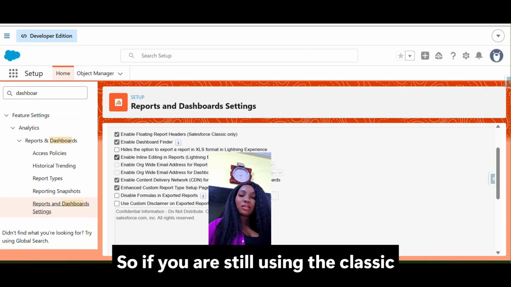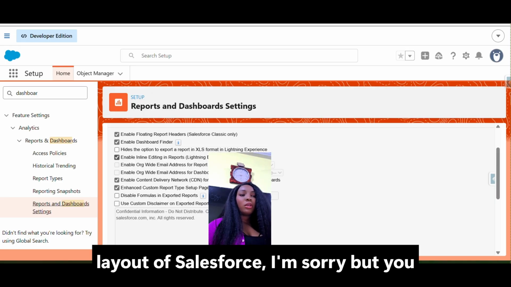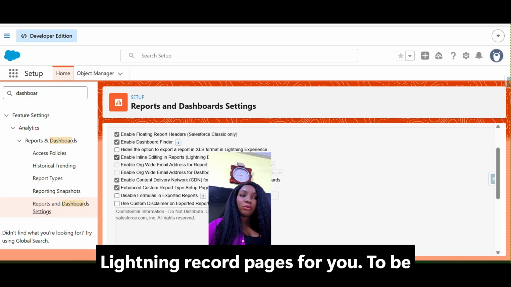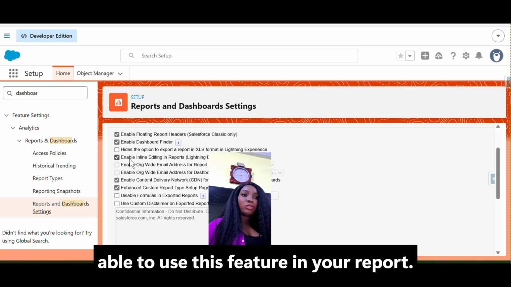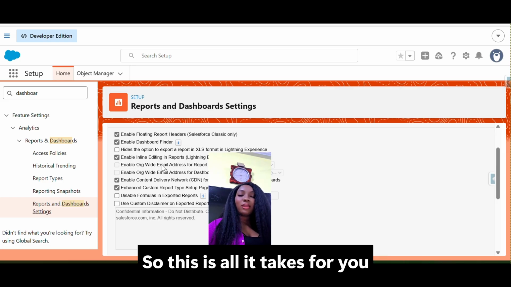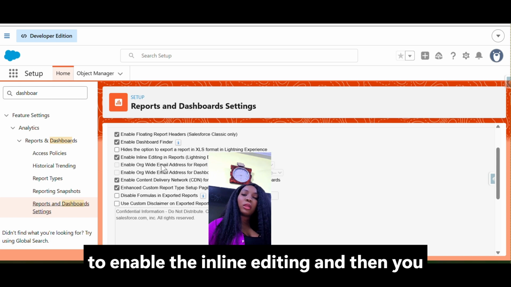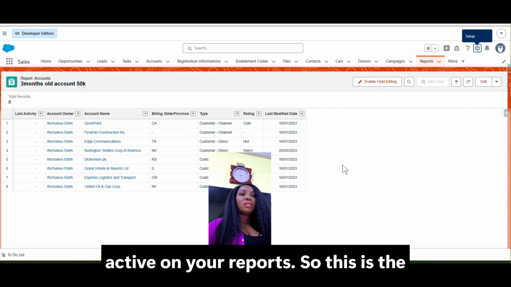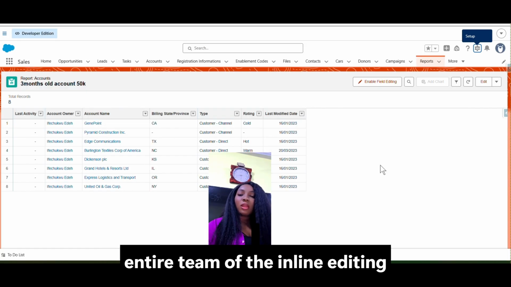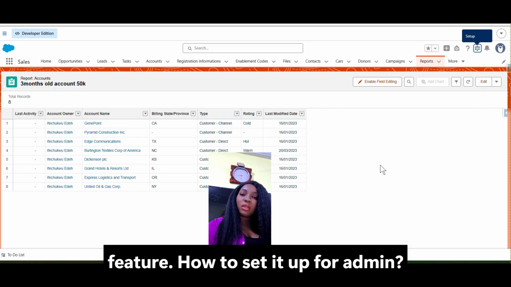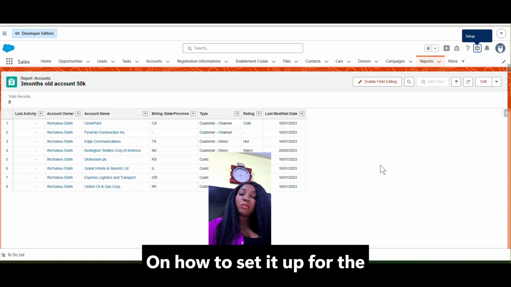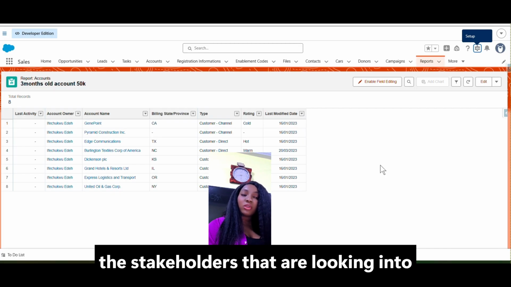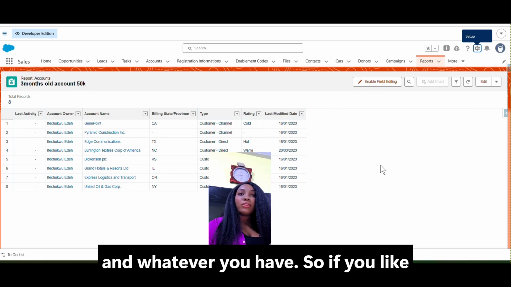So if you are still using the classic layout of Salesforce, I'm sorry, but you have to update your Salesforce to the Lightning record pages for you to be able to use this feature in your report. So this is all it takes for you to enable the inline editing, and then you see your enable field editing button active on your reports. So this is the entirety of the inline editing feature, how to set it up for admin and how to set it up for the sales team or finance team, or probably the stakeholders that are looking into KPI reports, revenue forecasting reports, and whatever you have.